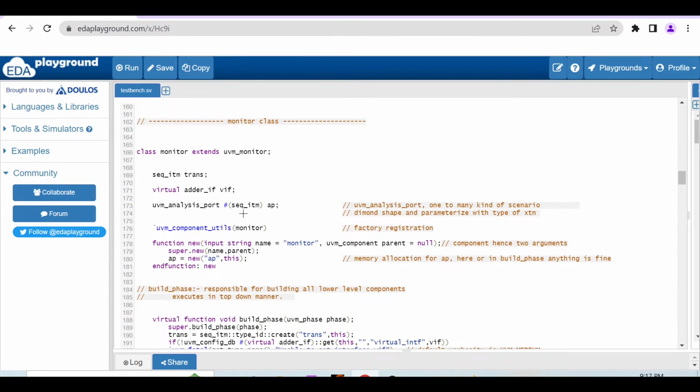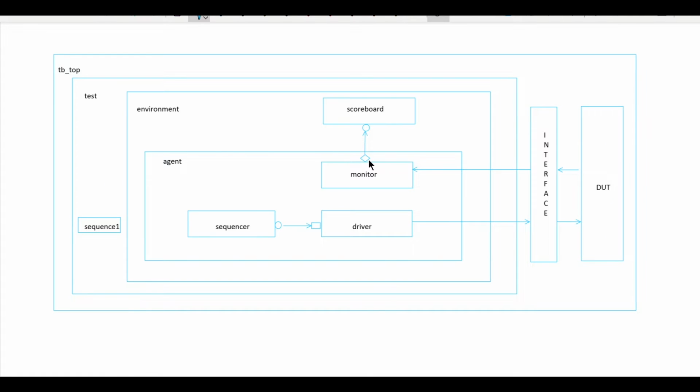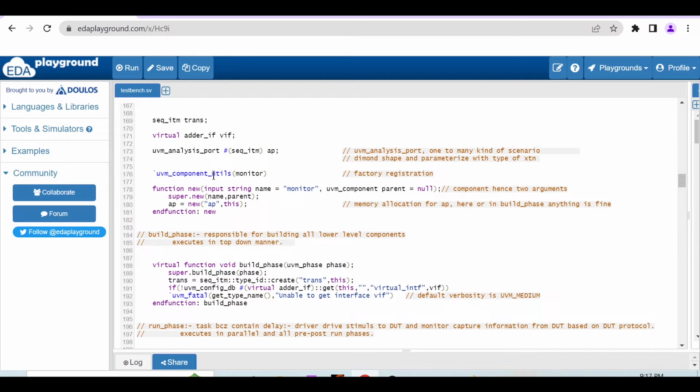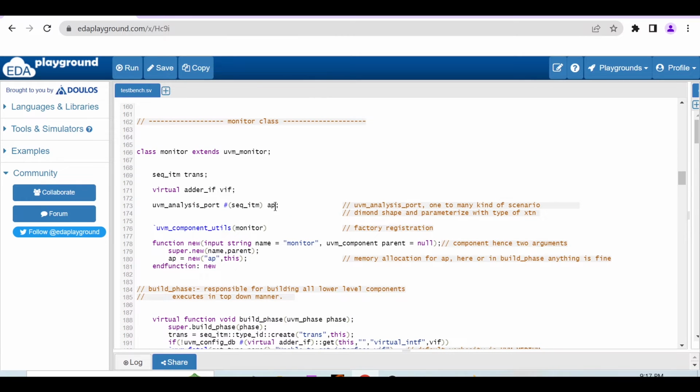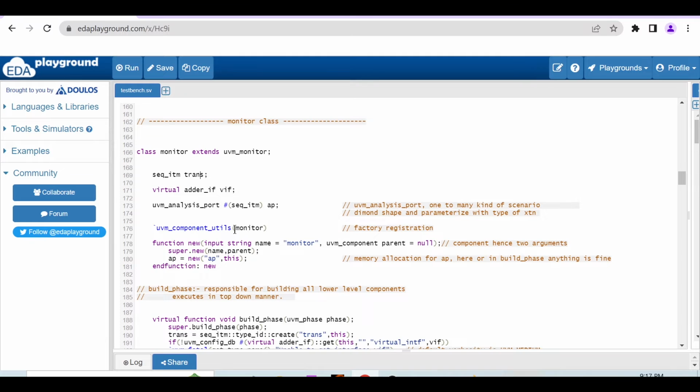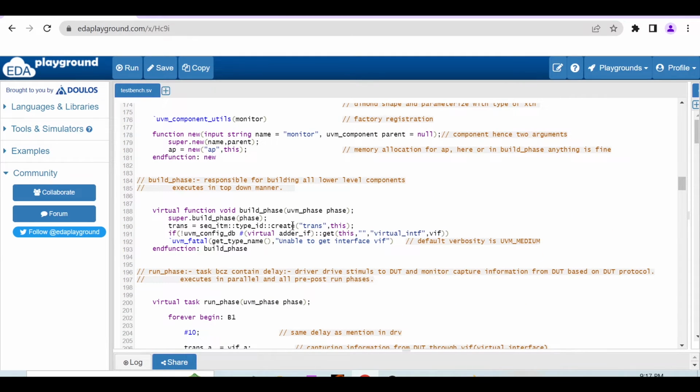Now as the monitor has an analysis port, we have to declare the uvm_analysis_port, and it is a parameterized one, so we parameterize the type of the transaction sequence item, and the name is ap. As it is also a component in the UVM class hierarchy, we use the `uvm_component_utils along with its default constructor, which expects two arguments, and we allocate memory for the analysis port with the new constructor. Now in the build phase, we are creating the object for the transaction class, and here also we are getting the virtual interface. If we are not able to get it, then we use `uvm_fatal and print a message: unable to get virtual interface.